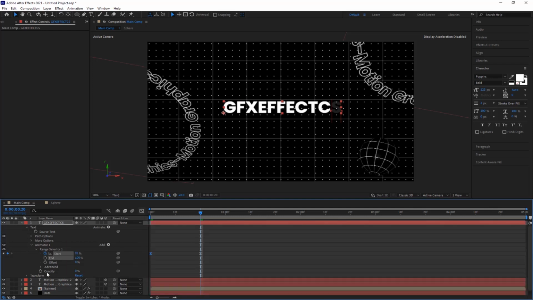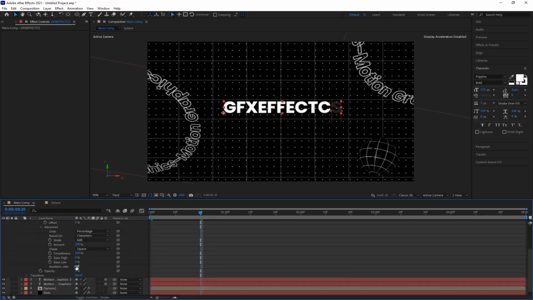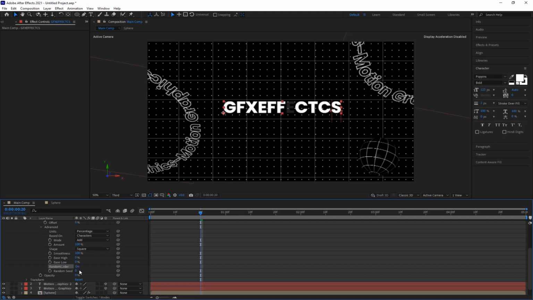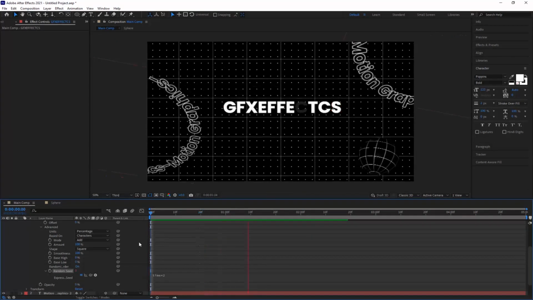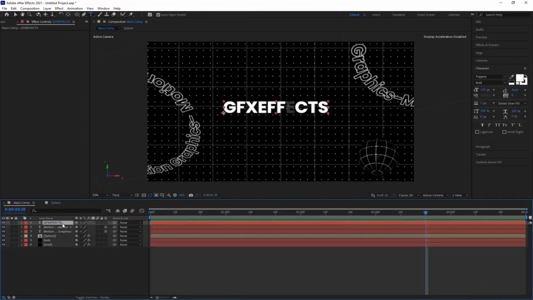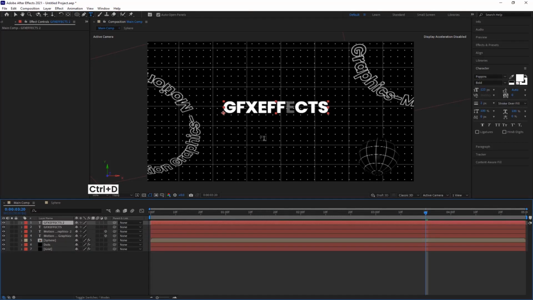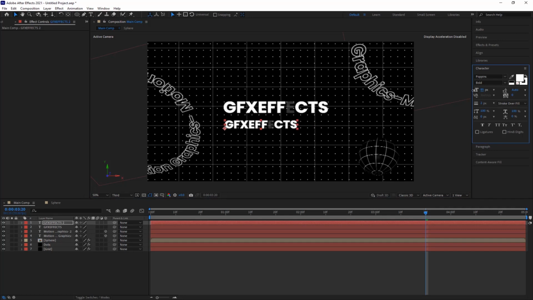Now open the Advanced option. On the Random Seed option, the Random Seed value is 20. Hold Alt and apply the expression time*2. Check the preview. Duplicate the layer and change the text. Adjust the size and thickness of the font according to your need.